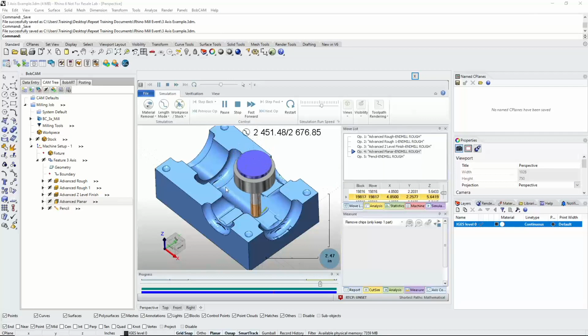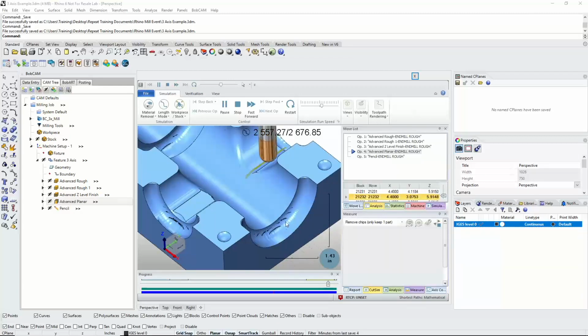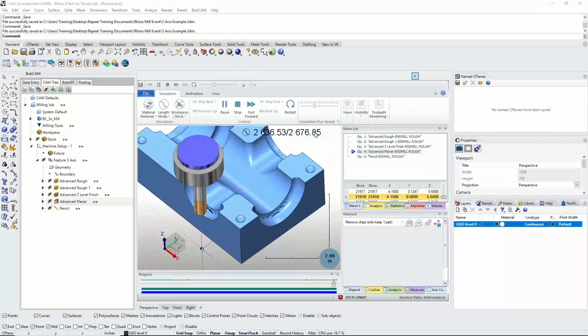That'll hopefully all be cleaned up when we run the pencil mill. So we'll find out here in a second. Or we have to change the allowance that's left on the part. There we go. There's the planer. And then the pencil mill is going to run very quickly, so I don't want to miss it. We should be right close to that. There's this. Come on. There we go.